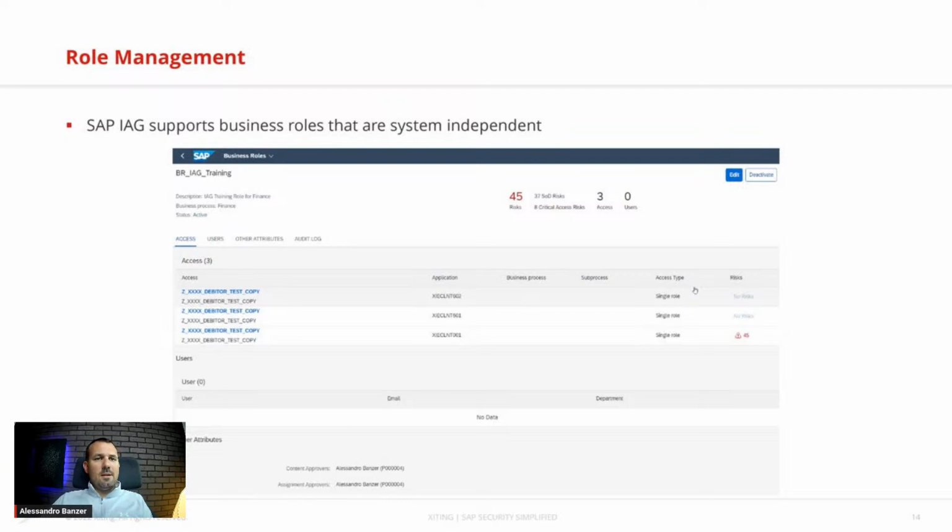And what does that mean? If a user requests this business role and it gets approved by the assignment approver down here, which will be myself, then this business role will be assigned. That means technically in the backend systems, in these 3 systems that are part of this business role, the technical role will be assigned. Whether it's a single role or a composite role doesn't matter. It's part of the business role, and that's what's going to be assigned.